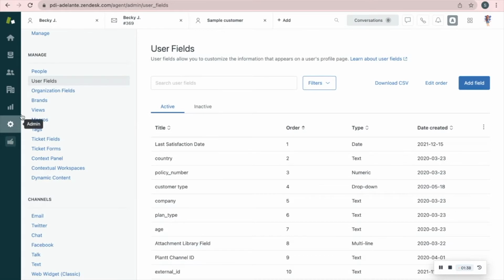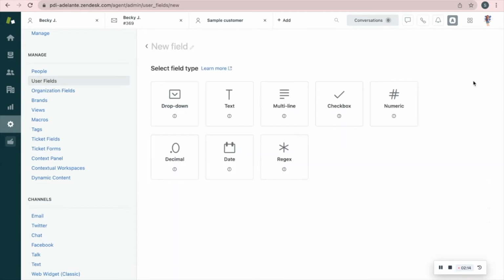On the settings page, choose user fields. Here you'll see all the different user fields that are active at the moment and also the inactive ones. You can see the type of the user fields, like date, text, dropdown, or multiline. Click on the Add field to create a new one. Now you should choose the field type you desire. Let's go for dropdown.